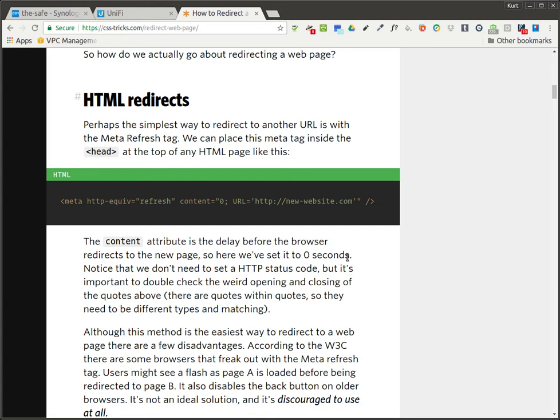And this is actually the method that I'm going to use and demonstrate to you. I'm going to use a meta tag in my index.html file. So with that, we're going to go to that next.